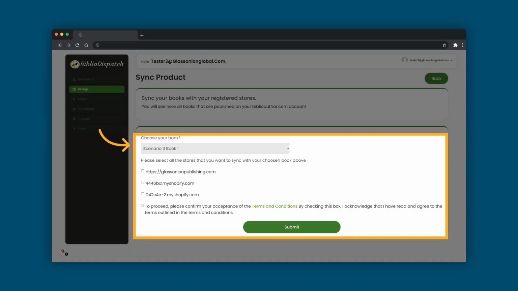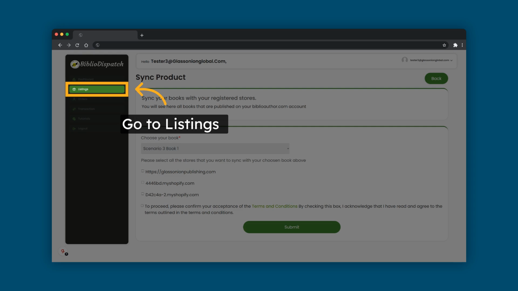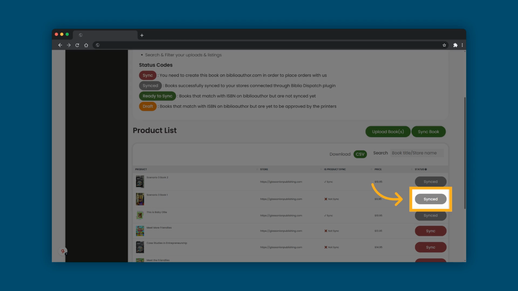Confirm the book name you want to sync. Tick the appropriate stores where you want your books to be synced. Tick the confirmation section, then submit. A pop-up prompt will show on the top right corner of the page when successful. If so, head to Listings page to check if your book confirmed the syncing. A successful sync will show this status code as indicated. You can also verify in your Shopify store under Products if the book is visible.